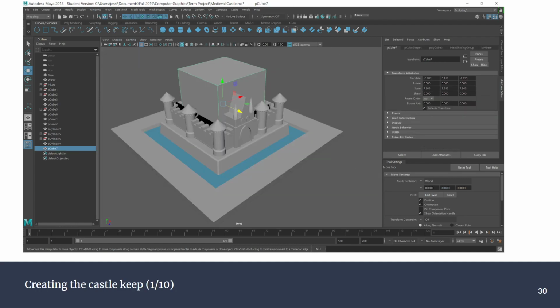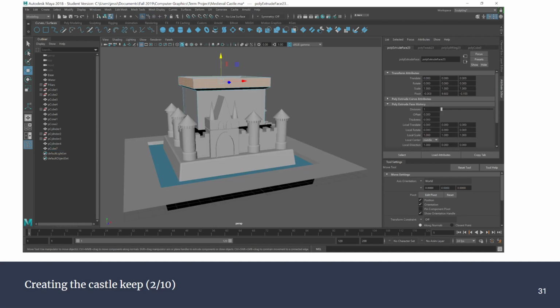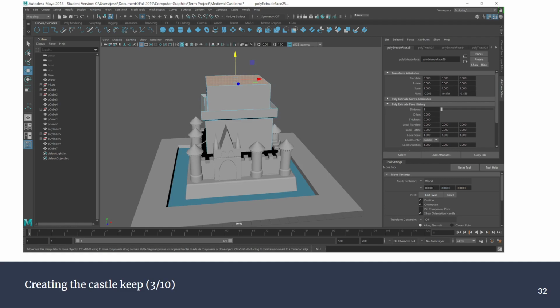Now we'll create the castle keep. This is the most protective part that keeps everyone inside the castle safe. Now we'll add another extrusion on top of the castle keep, and this final section to increase the height of the castle.